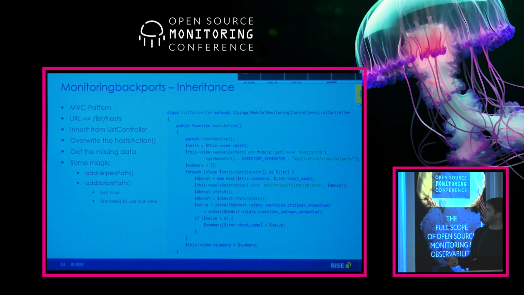Now something to add. There is this add helper path that's very important because the monitoring module has some helpers that you might need, so you can just reload it from the monitoring module and you get all these helpers. And a similar function is used for the scripts. The views are inside this folder, but we can't do that now because we still need to edit the view, and so we would again render the other view. That's not the point of that. Okay, but to the next part.